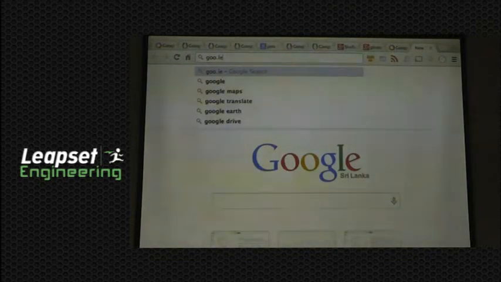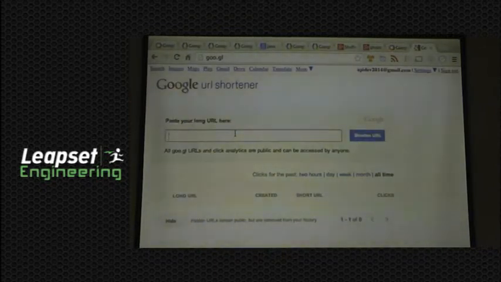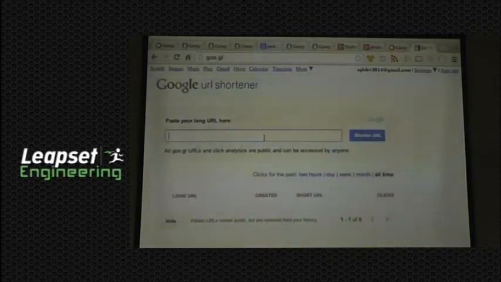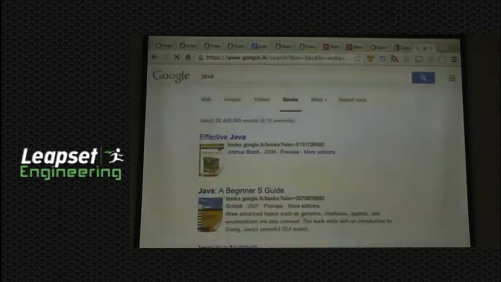Google. What this provides is you give a long URL, like for instance this search. This is a long URL. Okay, and you say shorten the URL. It gives you a shorter URL, and when you access this shorter URL, you end up accessing the longer version. And you use this on a day-to-day basis.